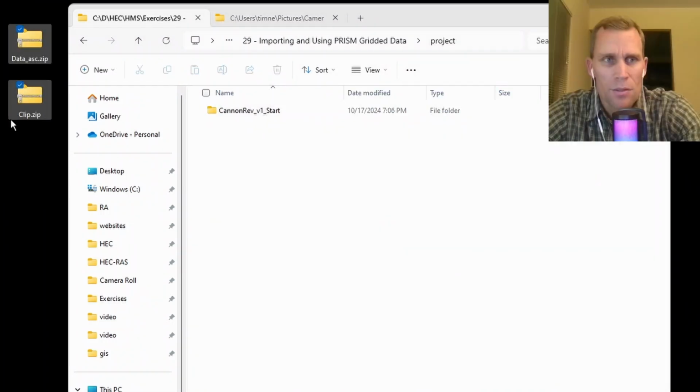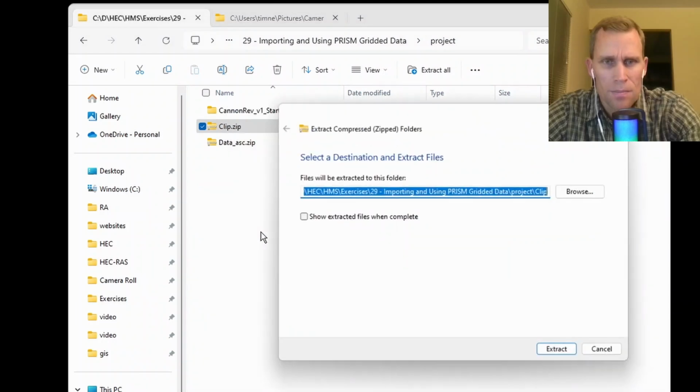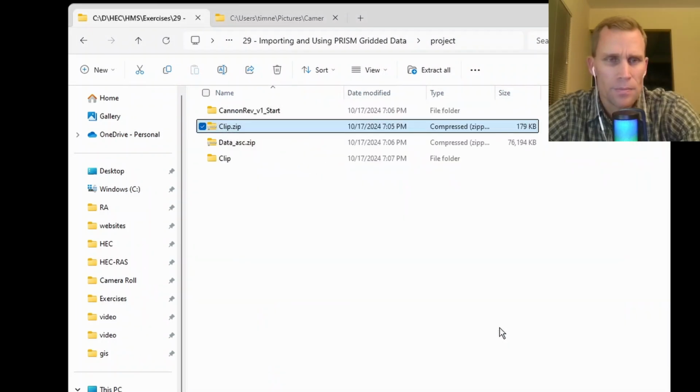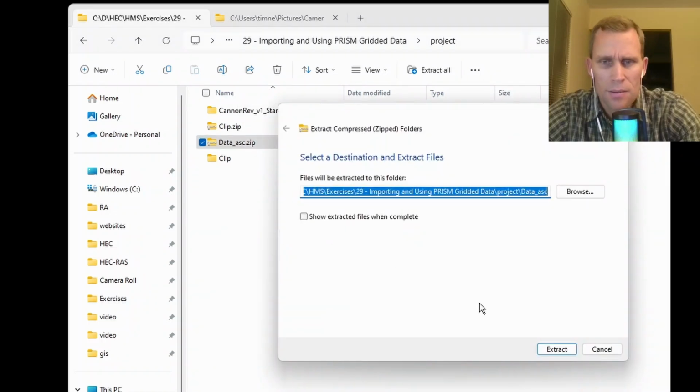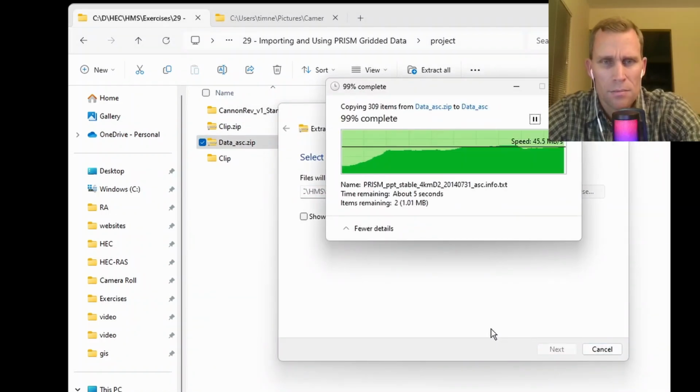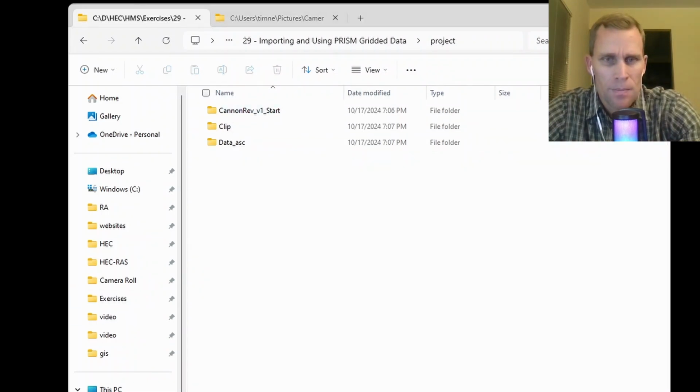For these 2 other directories, I'm just going to drag them into this folder here, and then unzip them in place. So right click and then extract all. Extract. Same thing with this ASCII data. Extract. Delete the zip file.